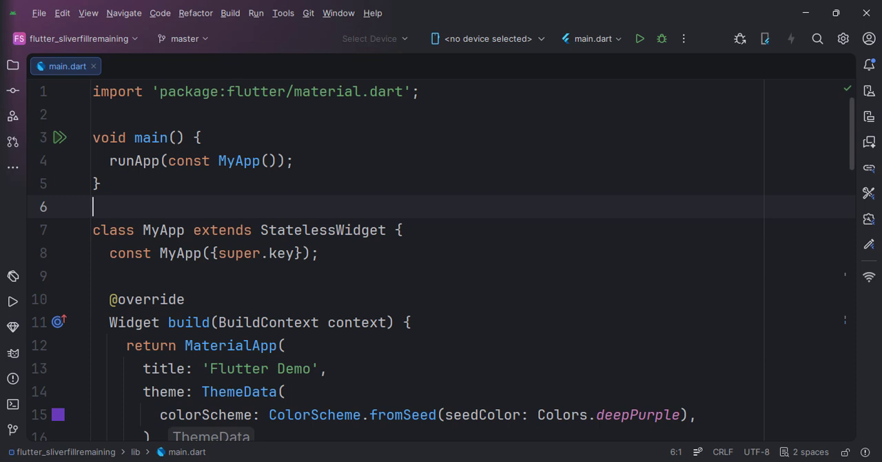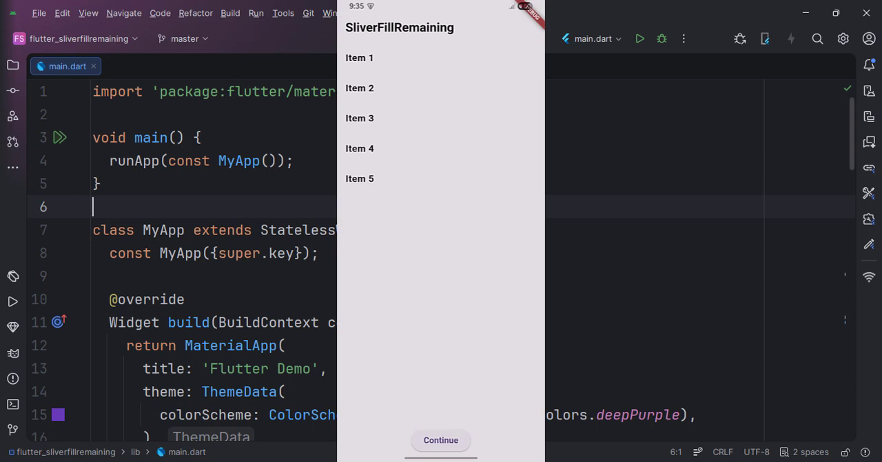Hi. Today, we will learn about a Flutter widget called SliverFillRemaining. See this example to understand.